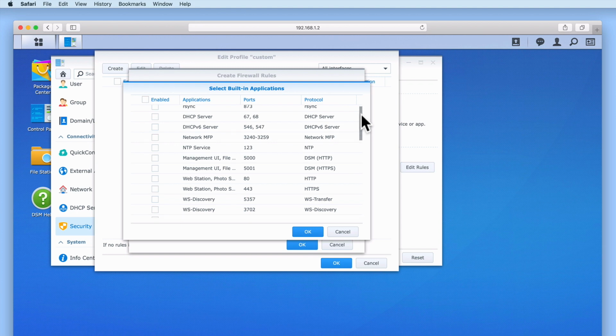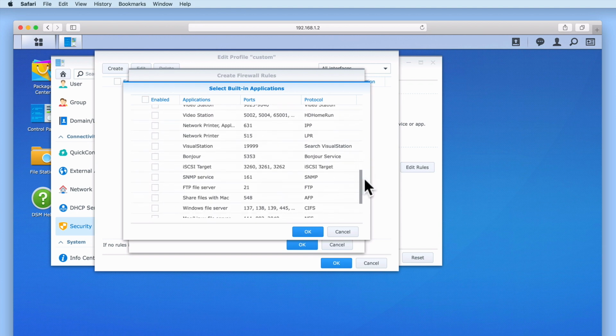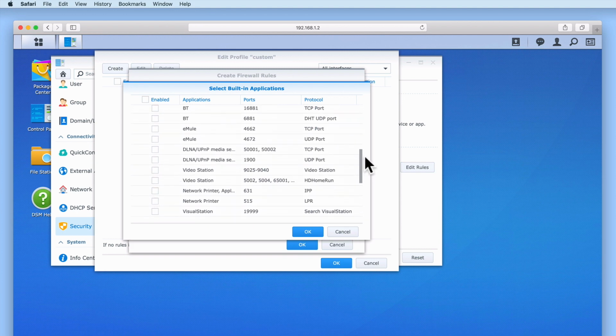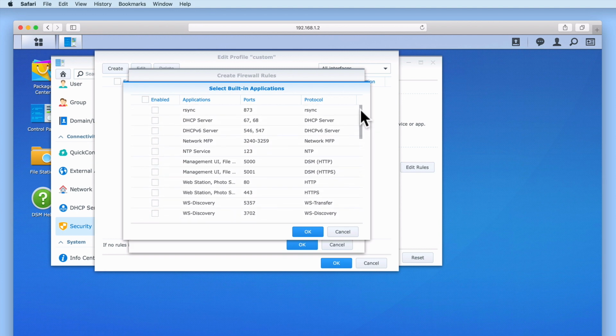So the first rule that we will create will ensure that we will continue to be allowed to access DSM Manager once we've enabled the firewall. If we do not create this rule first, we will lock ourselves out of DSM Manager and make our NAS inaccessible to all of our users. So to avoid this mistake, let's locate from the list of applications Management UI, File Station, Audio Station, Surveillance Station, Download Station, CSM. You can see that we have two applications listed.